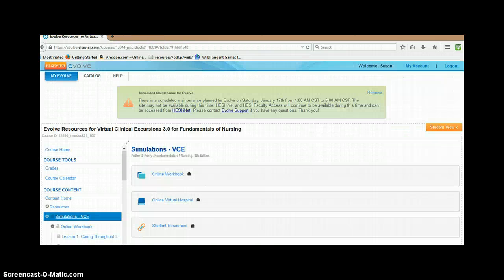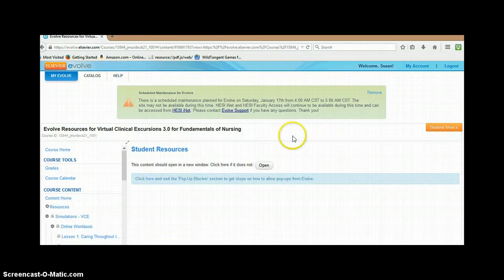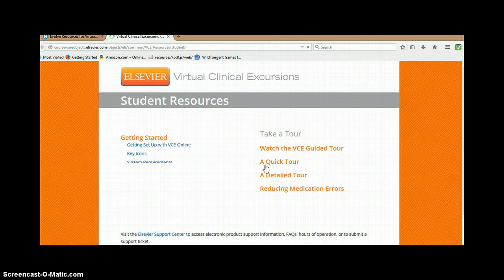The last part I want to talk about is the student resources. So if we go to student resources, here is getting started, how to set it up, watching the VCE guided tour, the quick tour, the detailed tour. These are the things that you don't have to worry about reducing medication errors, but this will give you a nice overall orientation to how to use the VCEs in general.